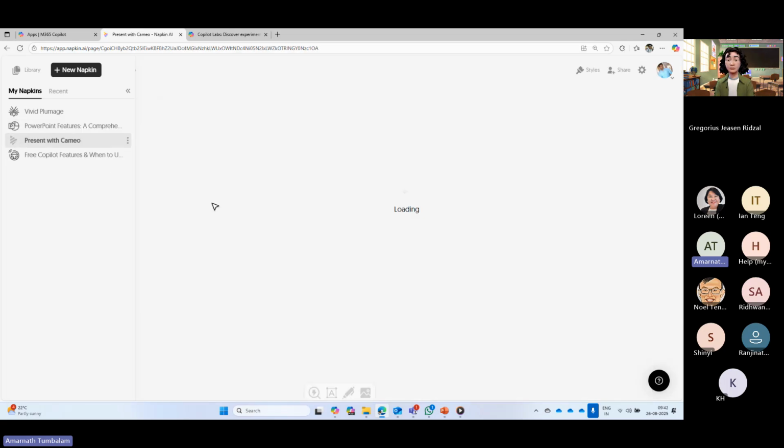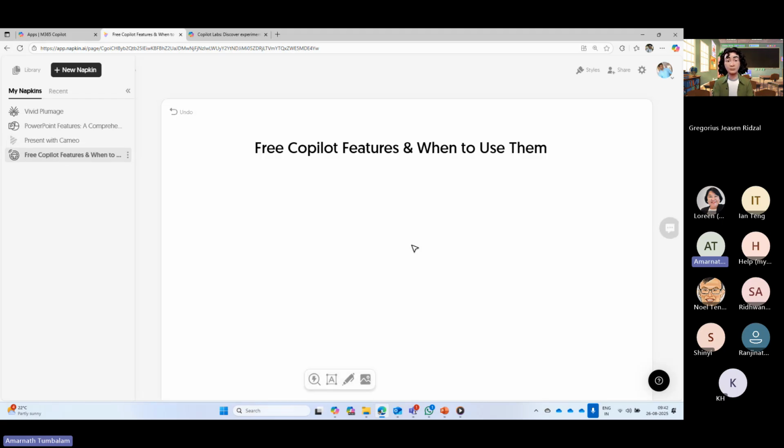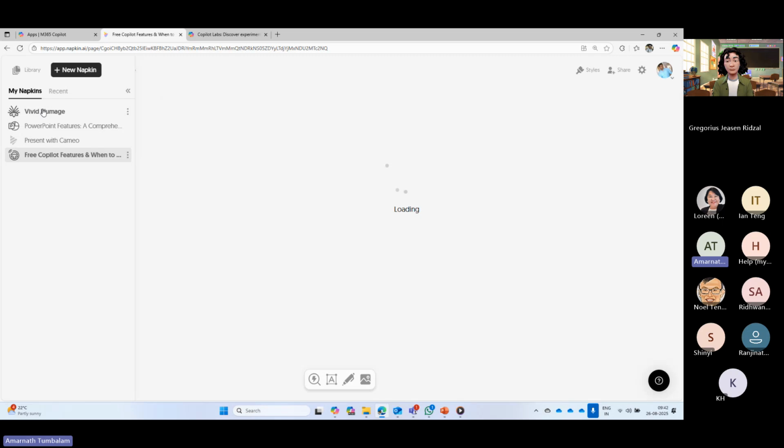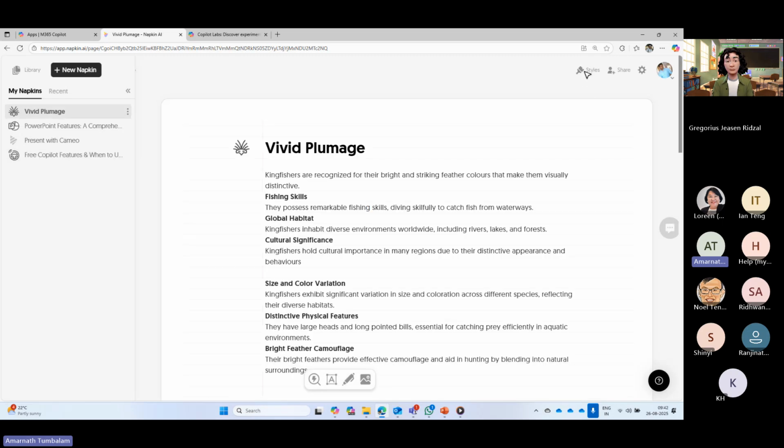You want to create cameos. You want to use some free Copilot features when it is connected. All these things are already part of this. Okay, so this is something I have started exploring in recent times.